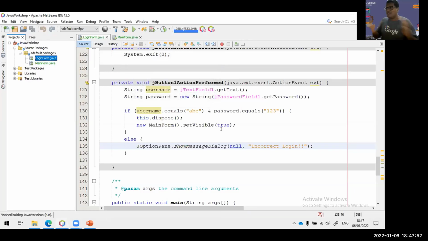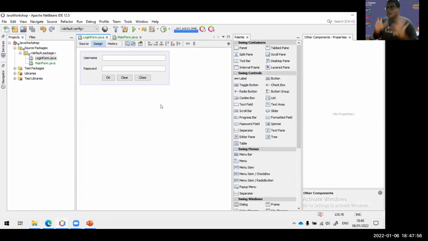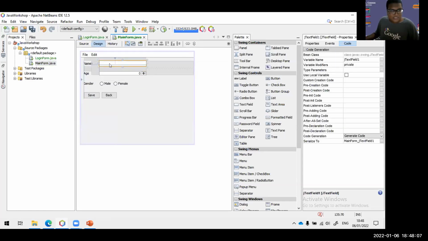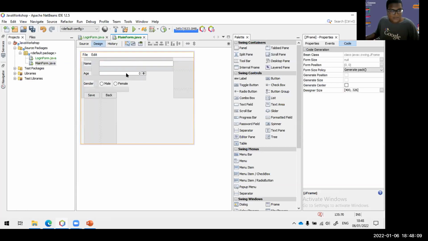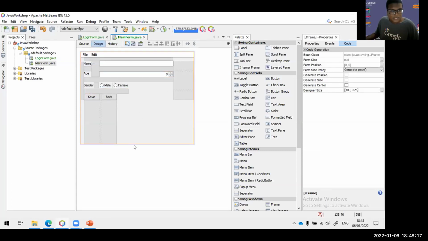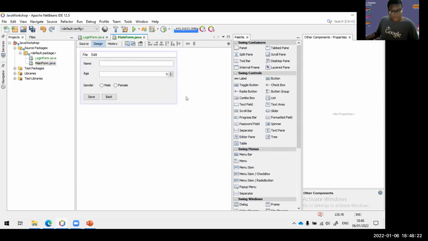So all three buttons are now working. One interface is complete. Now, since I have shown you how to do this, let me quickly develop the other interface as well. This one has a name box, an age, which is a spinner, so I will resize this spinner a little bit, and there's a logical group here.